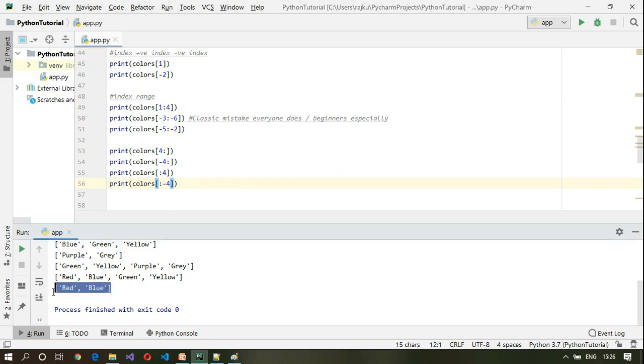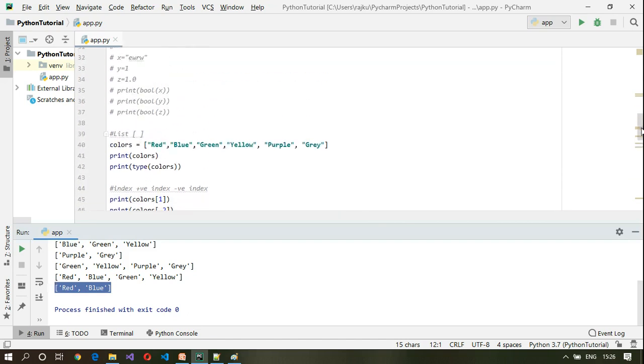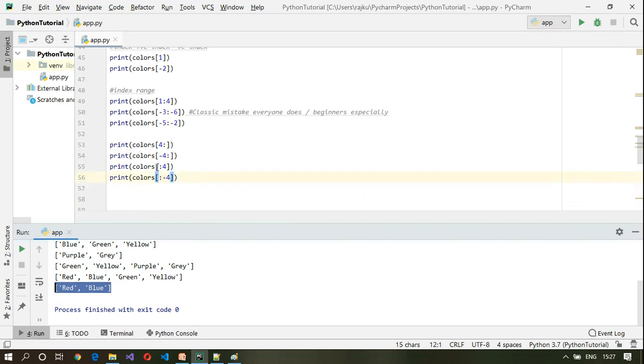So here it ends at -4. Okay, so red and blue gets printed, and red, blue, green, yellow gets printed because we are printing from the start to 4. The same way, green, yellow, purple, gray gets printed starting from -4 to the end, and purple and gray gets printed for the one starting with 4 and ending with the last element of the array.